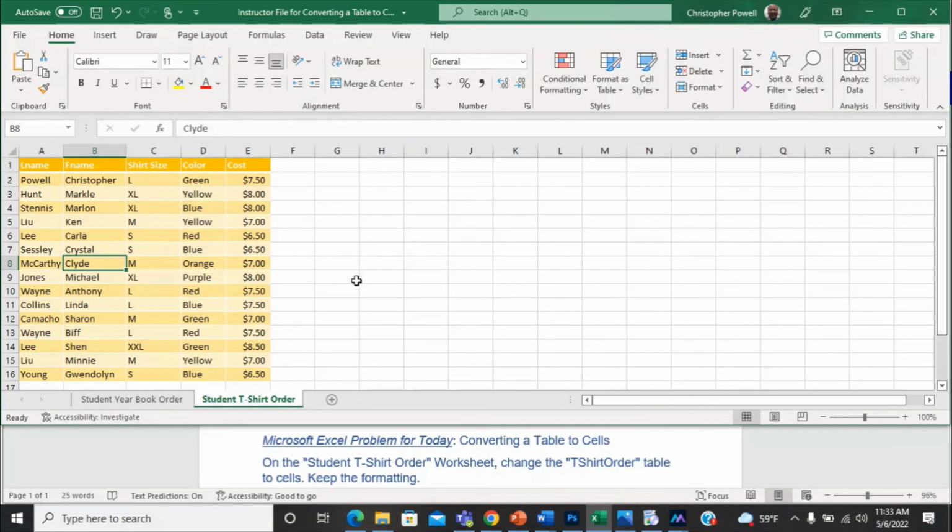Now, how do you know that that table has been converted back to cells? Well, once you click on any cell inside that data range, you will see that you no longer have a Table Design tab. That lets you know that that data there is a range of cells.